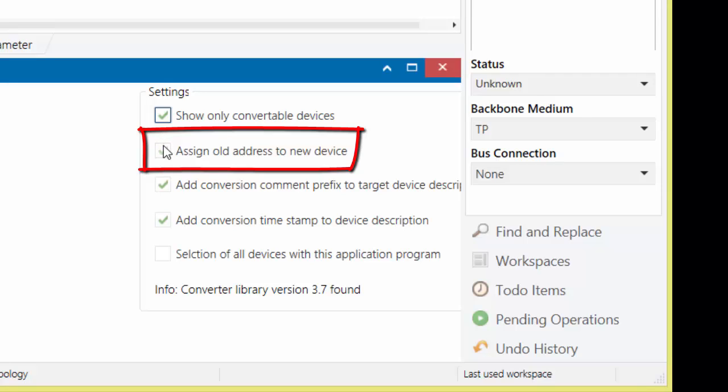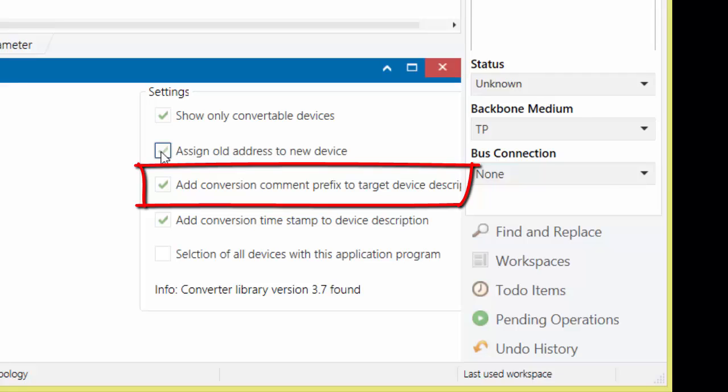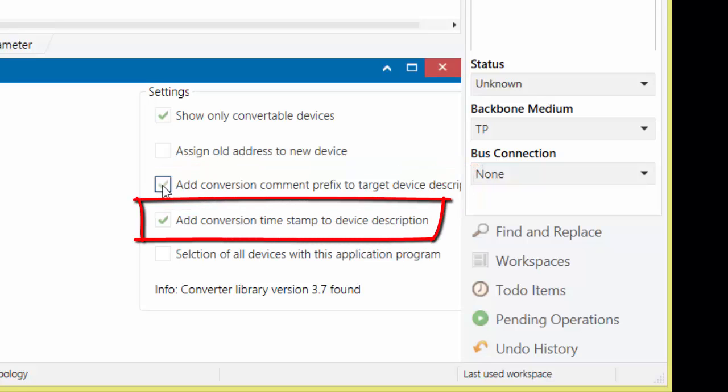If ticked, the new device will receive the old device's physical address and the old one will be parked. Add conversion comment prefix to target device description. A comment will be added to the text description of the old device, to be inserted in the new device together. Add conversion timestamp to device description. The converted devices will be given the information of the conversion time and date.